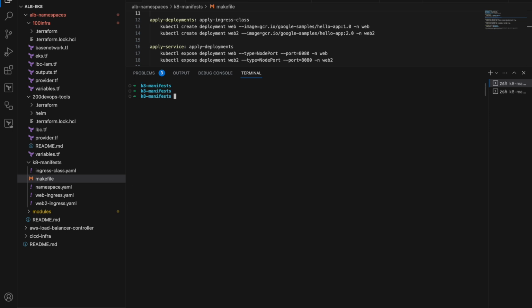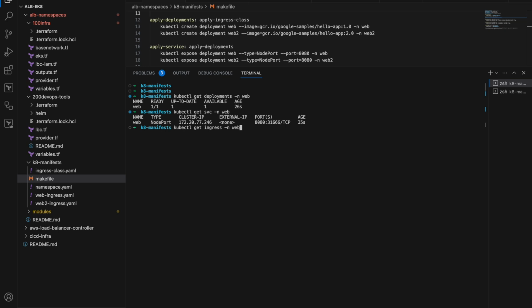If you see, the namespaces are already created, and these are the deployments. In the web namespace, we have one deployment with one pod. Let's see the service. In the web namespace, we have a service also successfully created. And let's see if the ingress is created successfully in the web namespace. We have this web ingress also. Now let's go through the next namespace, which is web2.